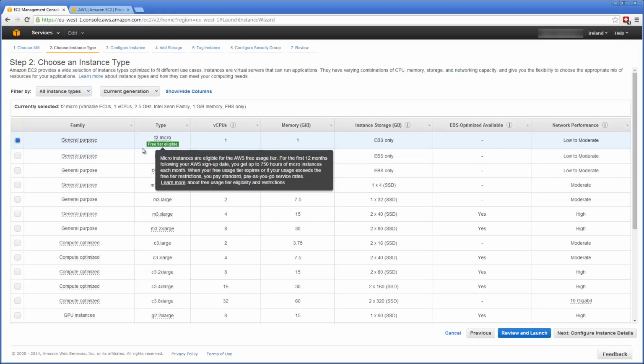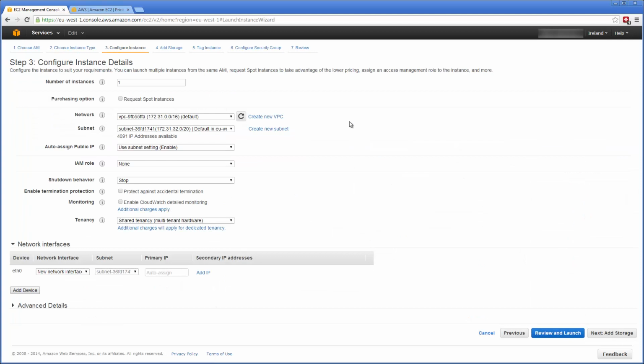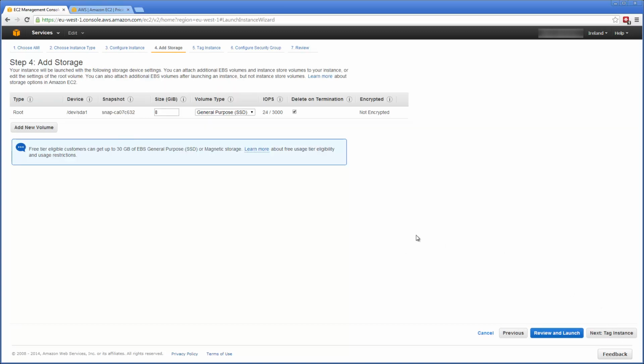Okay, let's return here. So I'm going to select this T2 micro one, go to next. On the third step, you can configure some instance details. I'm going to leave these as default for now. These are kind of like an advanced thing. So let's click on next here.